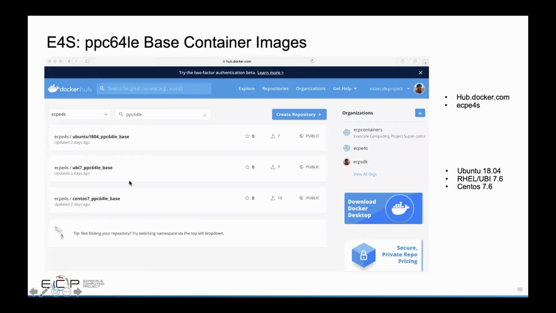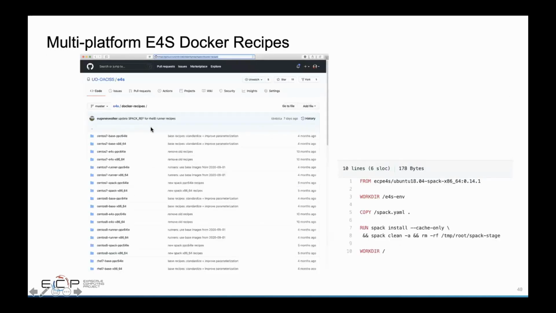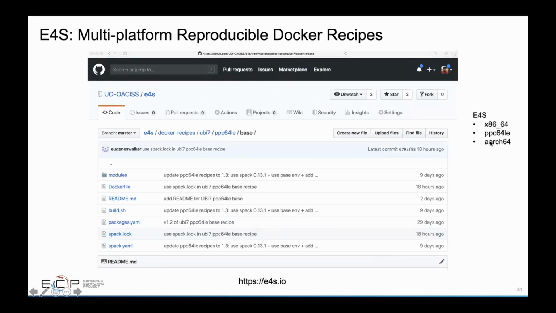These are the base container images for Ubuntu, Red Hat, and CentOS. And we have support for multiple architectures, and these are Docker images. Now here is an example where you can start from a Docker image that's provided by ECP, E4S. And then based on this, you can copy the spack.yaml file and then run this command, which is saying spack install, but use the cache. So now we are getting the packages from the binary build cache, and then specifying the work directory to build these Docker images. And these are Docker images for different architectures, as I mentioned before.